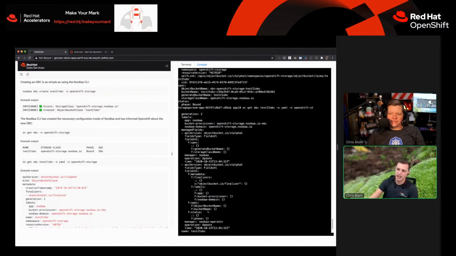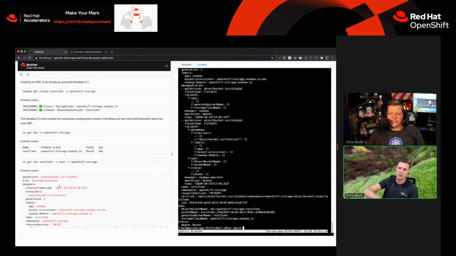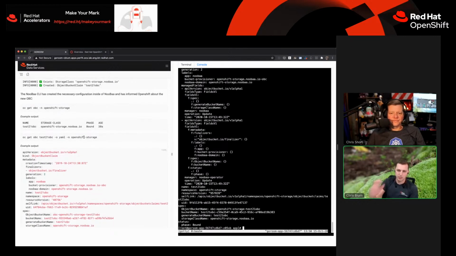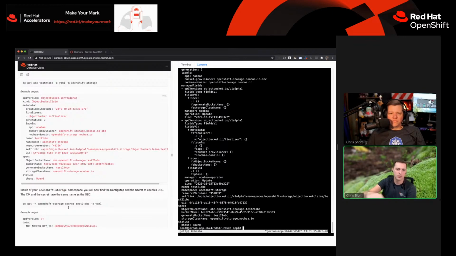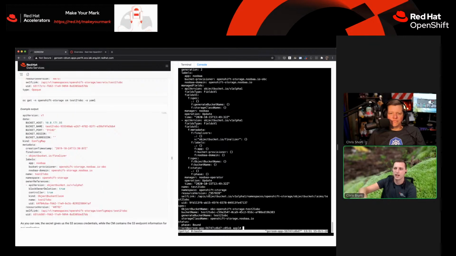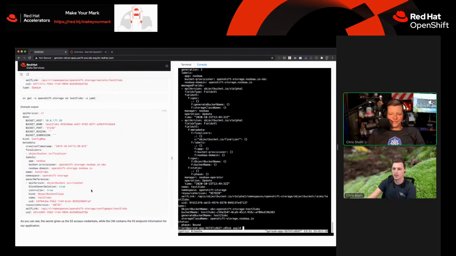Nice. And now what your application would actually need is your AWS access key ID and the secret access key. And we do get that from a secret that was automatically created by Noobaa that has the same name as the OBC. So if you scroll down, there's an oc get secret. A little bit further up.